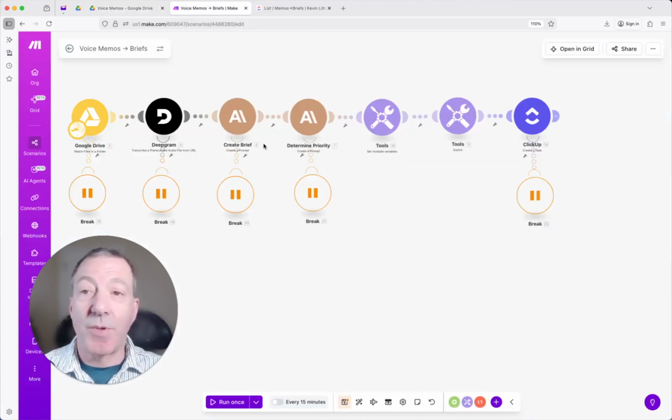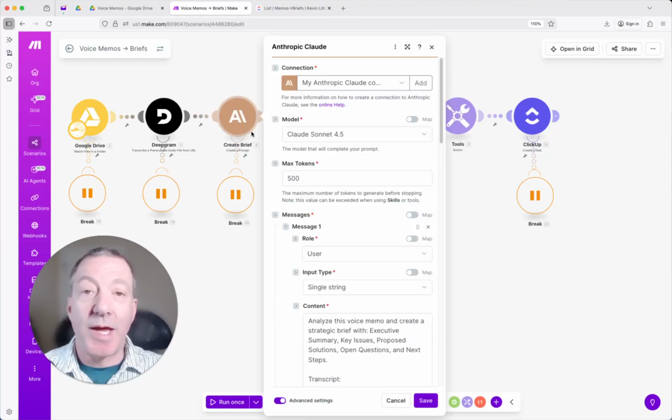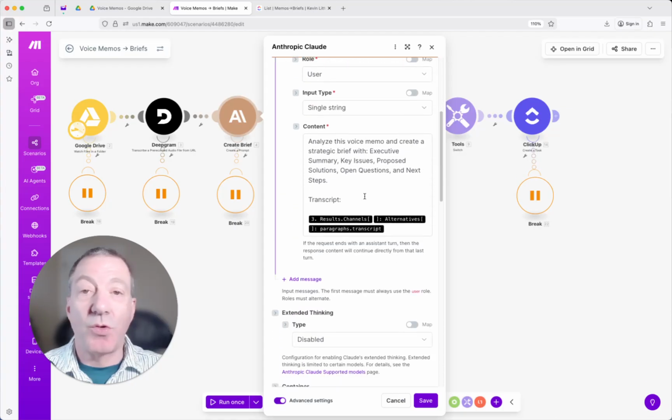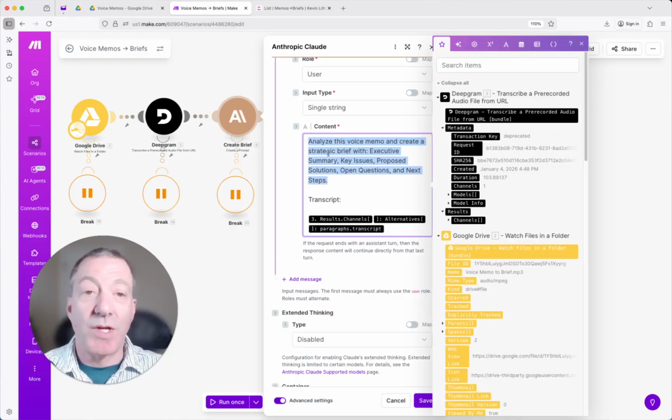Here's the Make.com automation. And we bring that MP3 file directly into the scenario with this module here, the Google Drive module. We feed it into this DeepGram, which is a transcription software. And then we pass it on to Claude. Claude AI is going to create the brief for us from this very Spartan set of instructions here, which says, analyze this voice memo and create a strategic brief with executive summary, key issues, proposed solutions, open questions, and next steps.